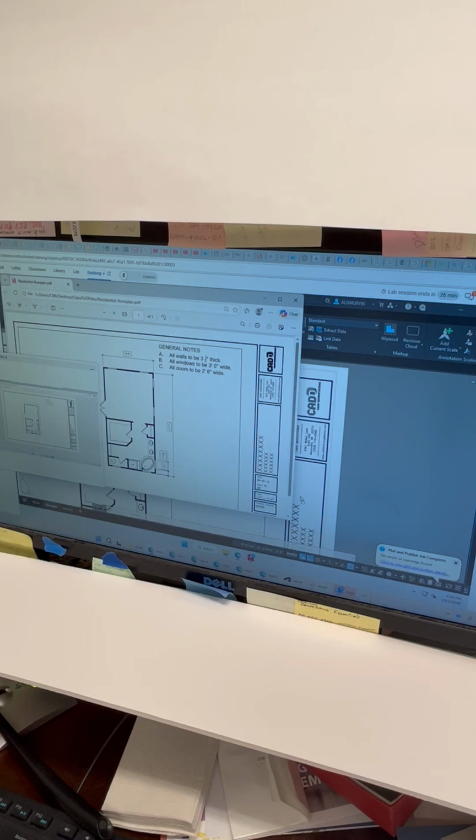Notice the viewport is not visible. See there? There's the viewport, and we want it visible in the drawing so that we can manipulate it if we need to. But when we print it out, it doesn't show.